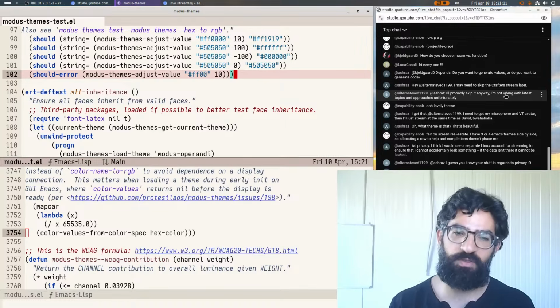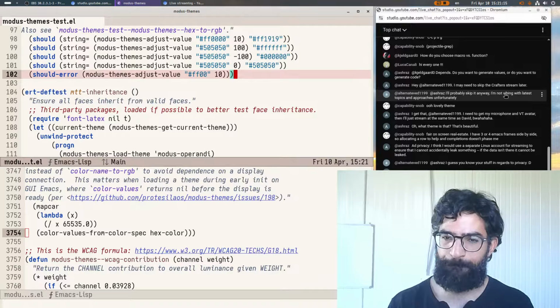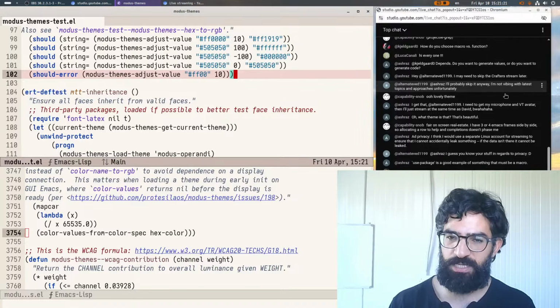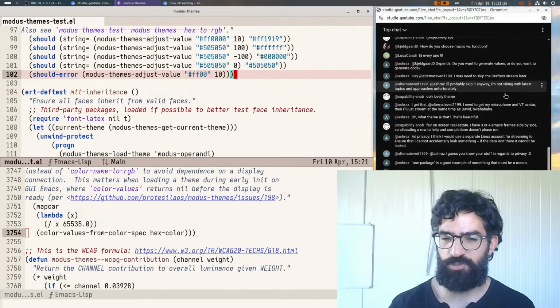So this theme is modus operandi tinted. There is also modus vivendi tinted. So there is that. Let's see. Fair for on-screen real estate. I have 3 or 4 Emacs frames side by side. Okay, so if you have basically that, then it's good. Yes, very good. So then you can allocate some space to that.